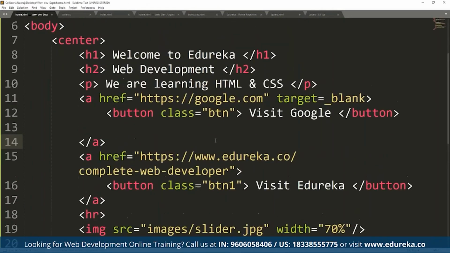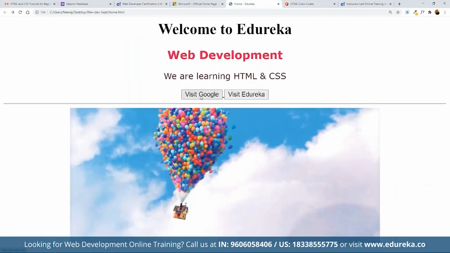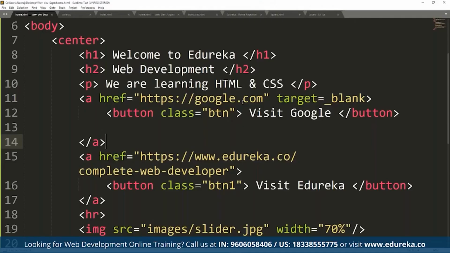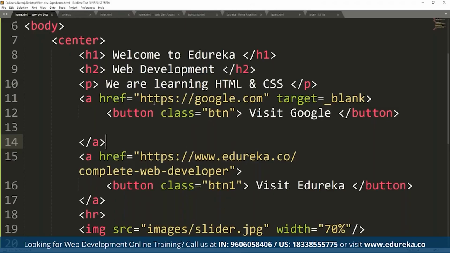So now if we save the page and come back to the browser, you can see we have two different links here, visit Google and visit Edureka. We have two different contents, right? Now if someone hovers over this button, there should be some different effect. If someone hovers over this content, there should be some other effect. So we can do that by adding the same thing in the styling.